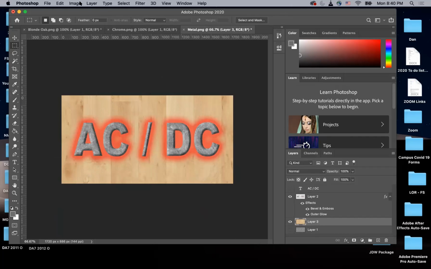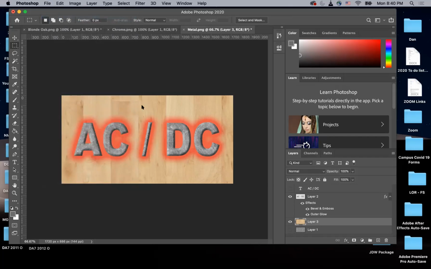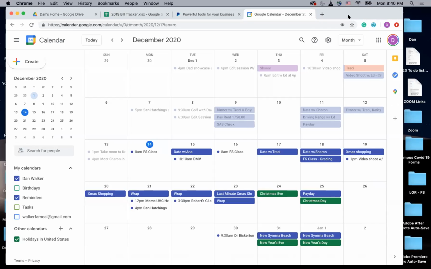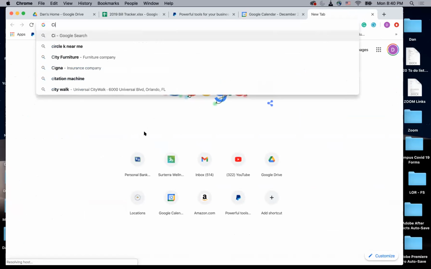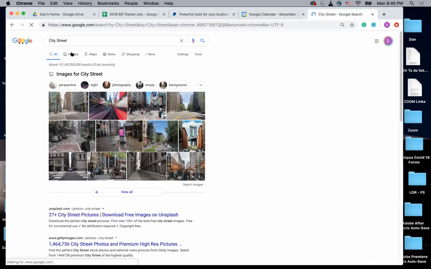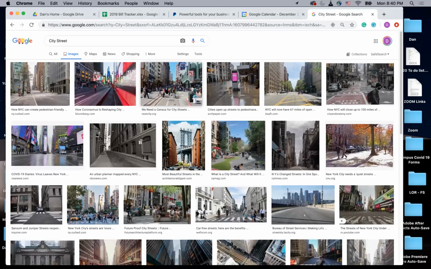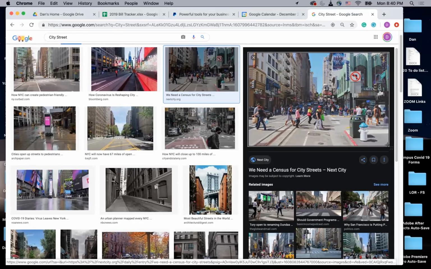Ooh, you know what I was going to show? I was just going to show you guys. Okay, let's do this. I'm going to go to Google, and I'm just going to search city street. Again, the Zoom bar is in my way. I really don't like how they do that. Okay. Let's do this one right here. And I'm just going to do a screen grab just because of time.